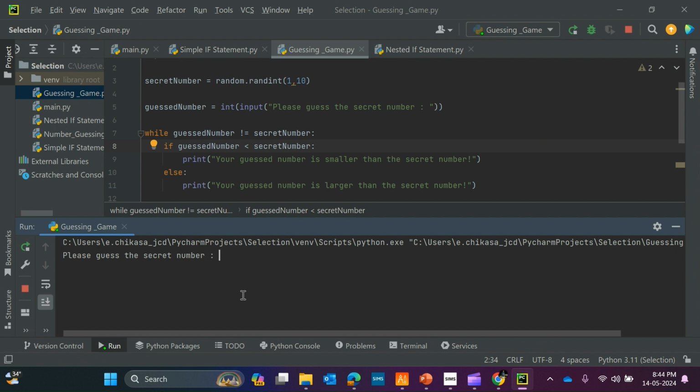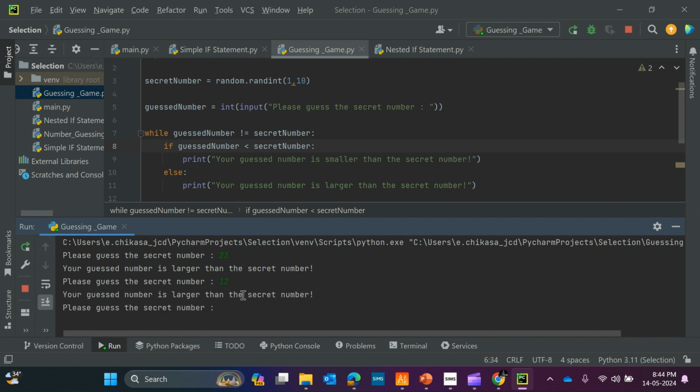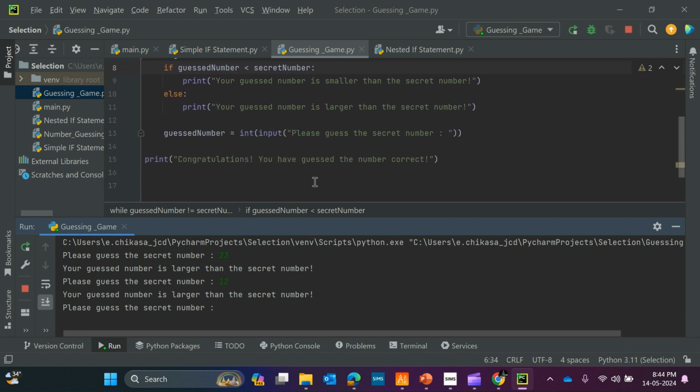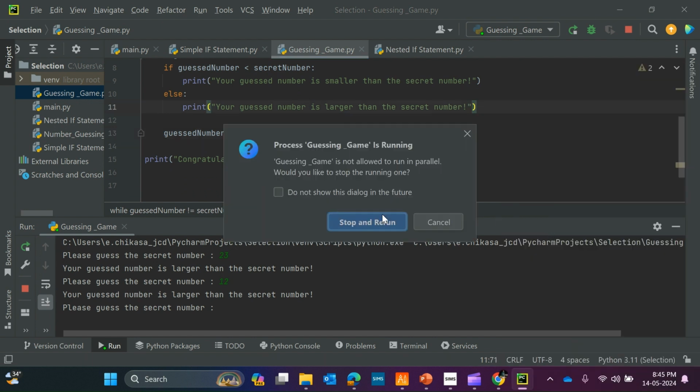Now let's run it, and then now let's guess 23, and it tells them your guess number is larger than the secret number. Guess the secret number. So now we guess, let's say 12, and it tells them it's larger than the secret number. Guess the secret number. Okay, I don't like the way it's saying guess the secret number. Let's just say guess a new secret number. Okay, a new secret number. Let's stop and run it again.